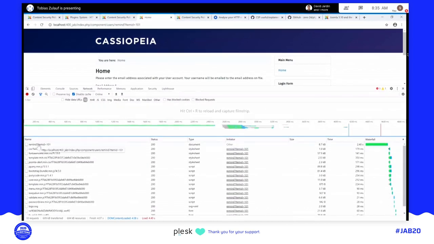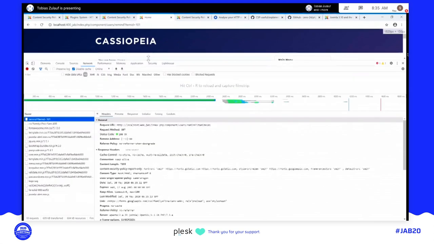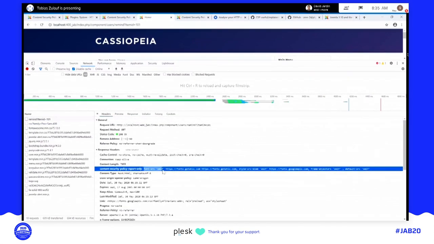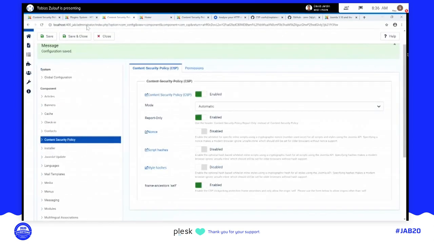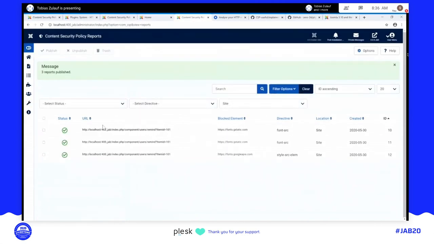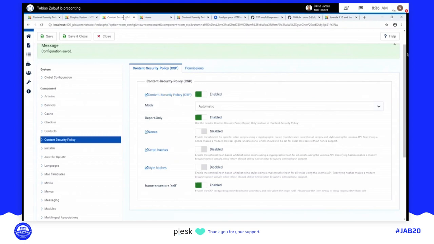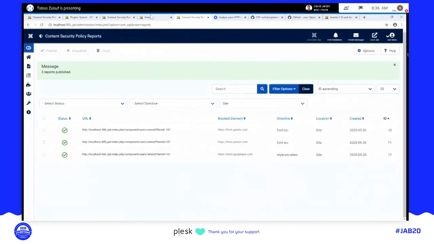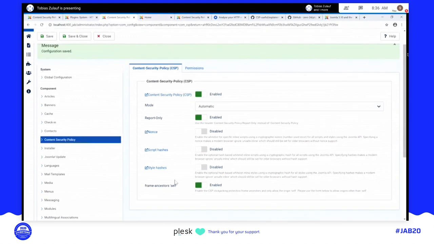What headers we have set, we can see in the network tab. There we see content security policy, and that's what Joomla just generated. Font-src 'self', we always allow self in this case, and fonts.gstatic.com, and style-src 'self' and Google APIs. Frame-ancestors 'self', that's the option I mentioned earlier, and default-src 'self' is also enabled. That's basically what Joomla just generated from this information here and with the plugin, with the settings we have done here.